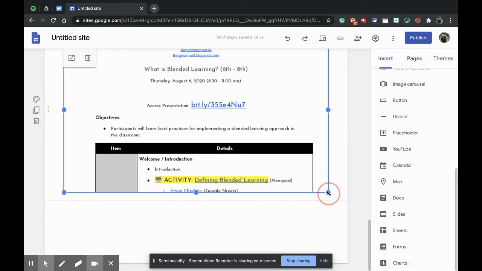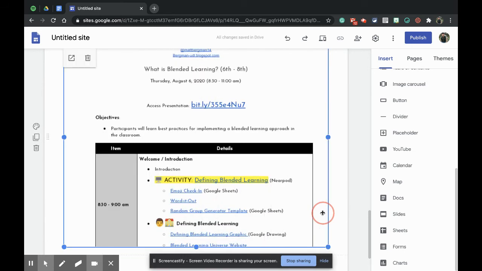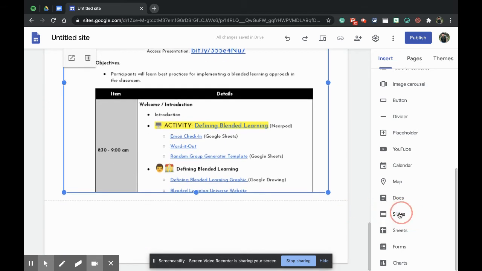I may have to click right here and just drag down a little bit more to make this a little bit bigger, but I can do that. You'll also notice that you can embed Google Slideshow presentations, Google Sheets, Google Forms, and also charts.